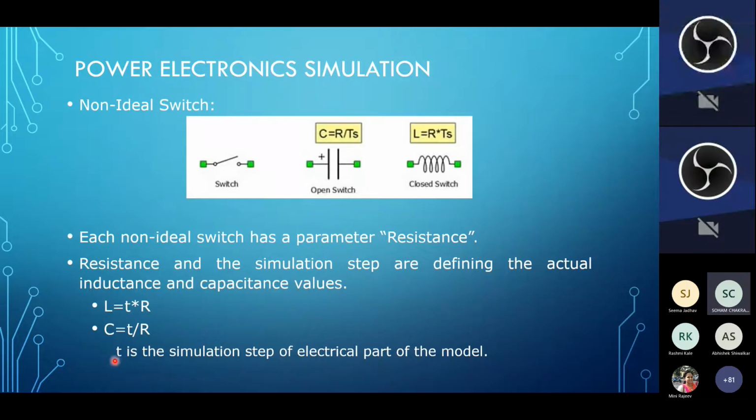When I say that this T is the simulation step of the electrical part, you can imagine that as your frequency of operation also changes, for the switch or of the whole system, these capacitance and inductance values will also change, and that is where we need to take care. Am I clear?